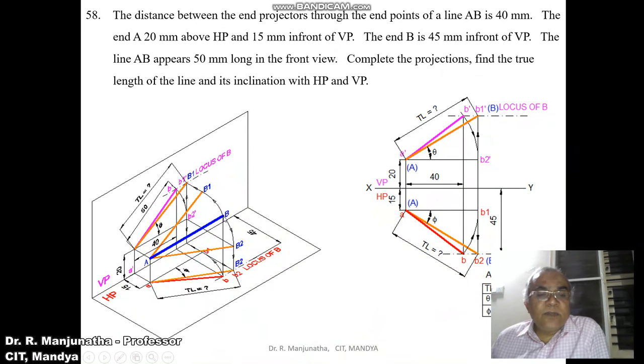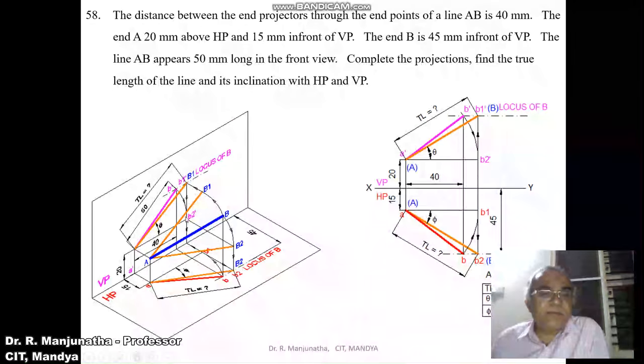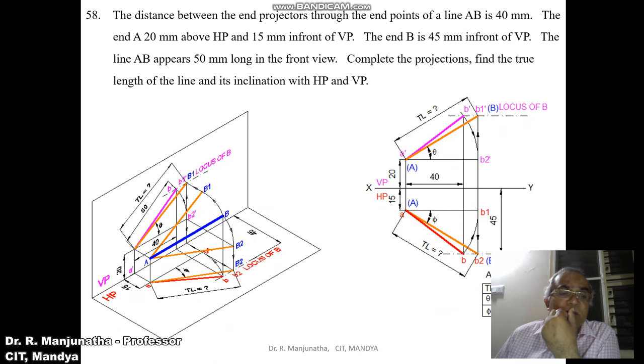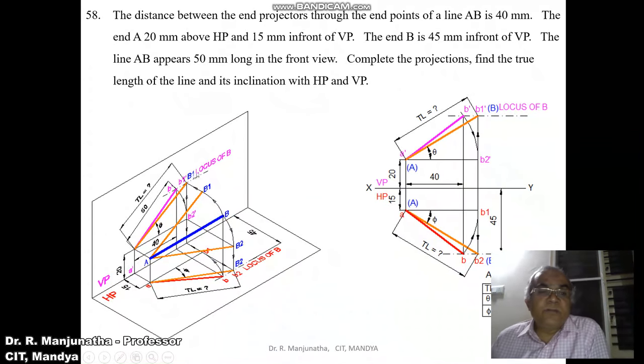So now, when you want to find this, with A as center in space, you rotate B such that both A and B1 are in front of VP by 15 mm. So now the line is parallel to VP. Once the line is parallel to VP, as we look from the front view, that image will fall on the vertical plane. So we mark this point as A dash B1 dash, which is going to be the true length of the line. So this is capital A, this is capital B, and this is the locus of B.